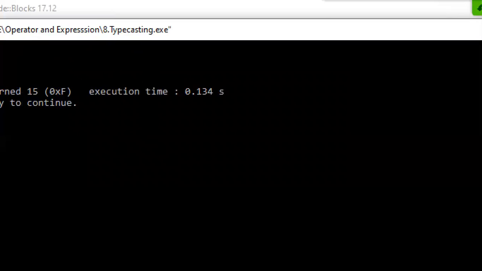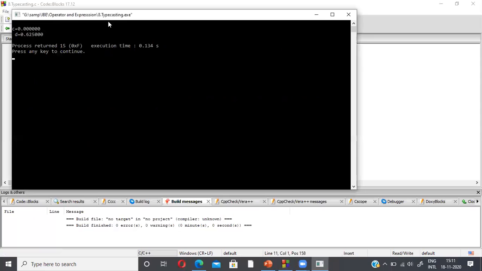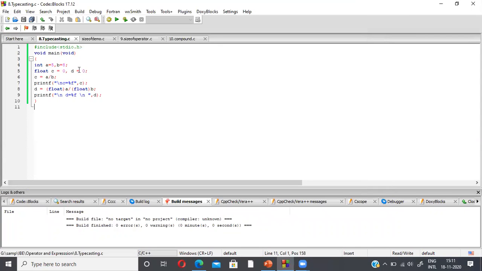So now what will happen here? C equal to 0.00, D equal to 0.6625. When you're doing type conversion, you are getting an accurate answer. Otherwise, integer division will return the value 0 only. It won't return the fraction value. So this is known as typecasting and type conversion.